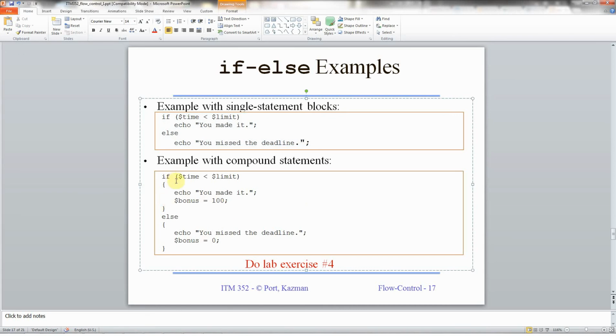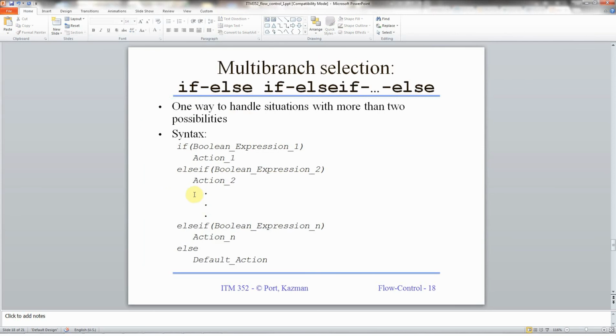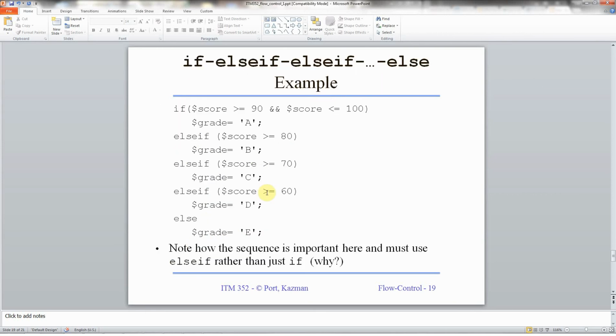Notice that you can certainly put curly braces around things to make compound statements if you need to execute more than one statement, whether it's if or else. So if the time is less than limit, do both of those things, else do both of those things. But only one block is executed, not both. This can be extended by using the if, else if, else if, else command. So let's take a look at this.